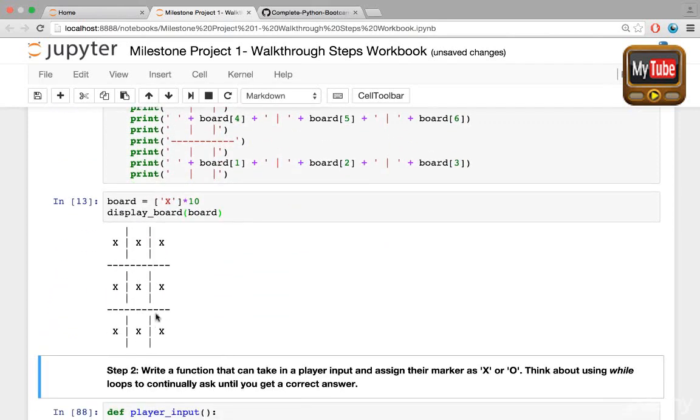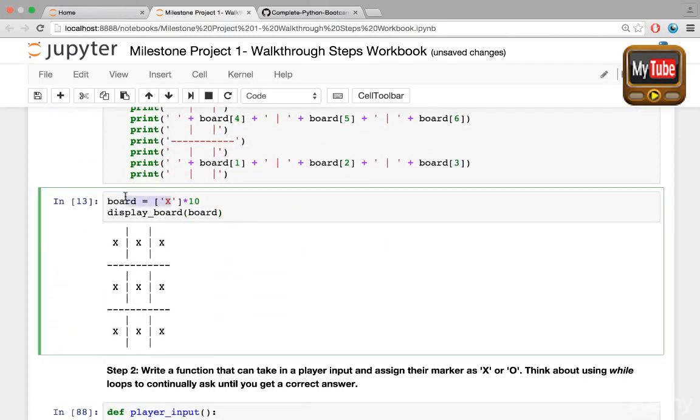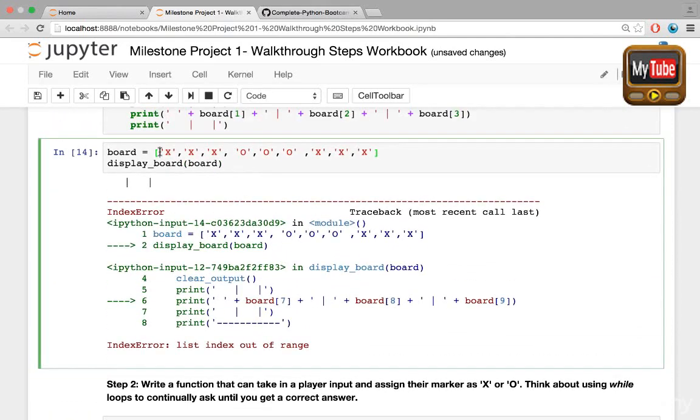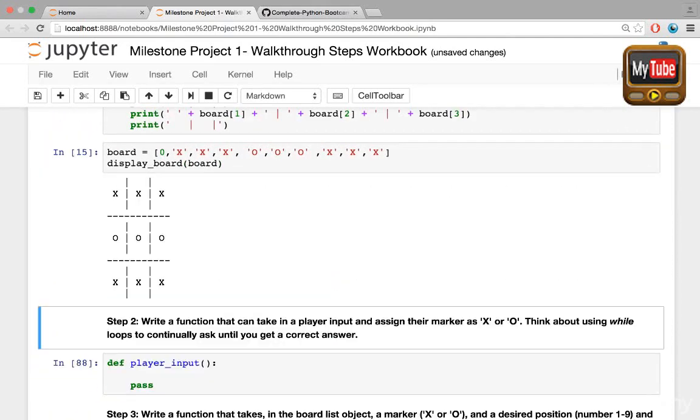Alright, so now we have a board full of x's, and I can edit this list so that I have o's in there too. So I can do something like x, x, then let's copy paste this. Let's do O's. And if you notice, I get my list index out of range because I need to have one more there.